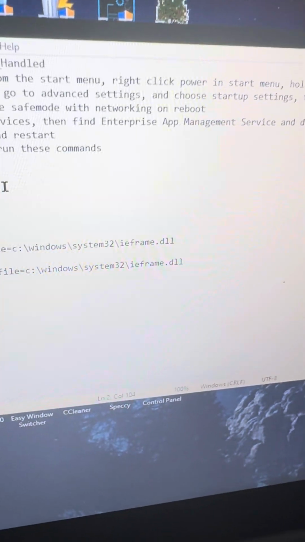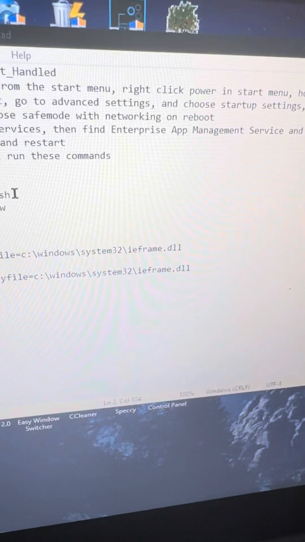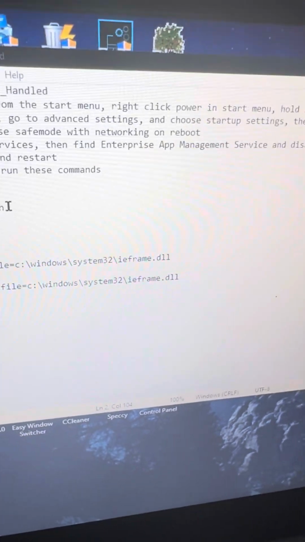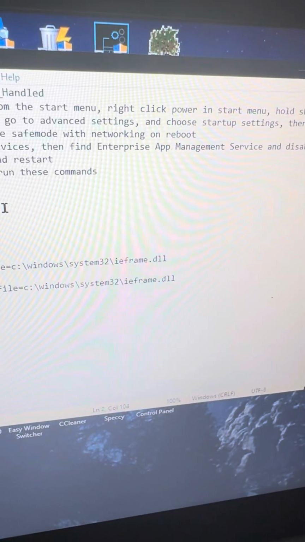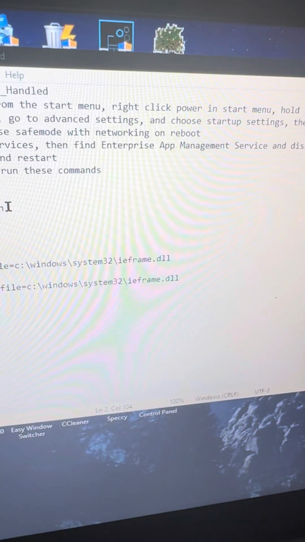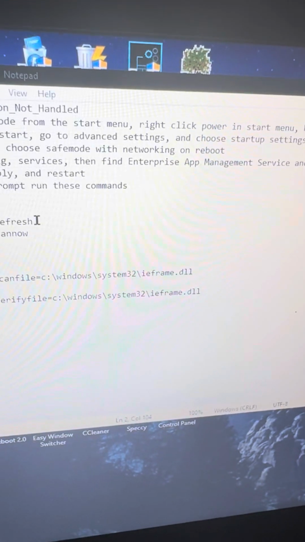Those are my recommendations for that error. But remember, if you can't get in and no boot media is working, try to reset the BIOS settings to factory default. That's the best recommendation right now. That's what worked for me.